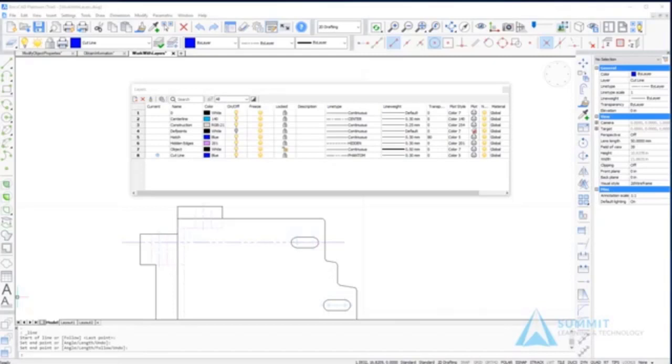This completes our lesson on working with layers in BricsCAD.